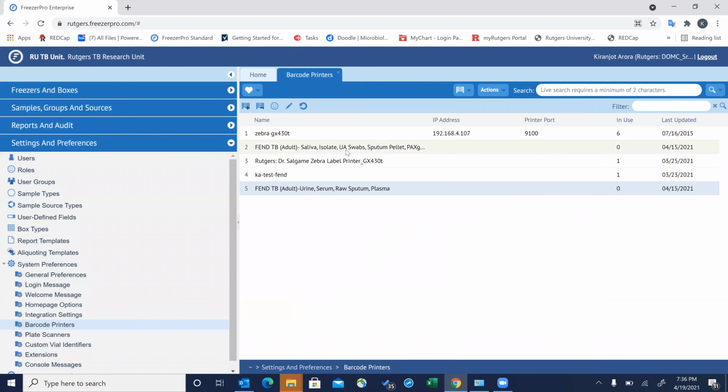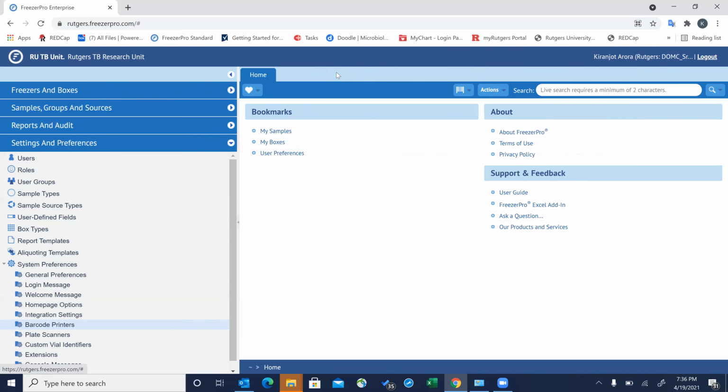So the main concept over here is that, even though it says barcode printers, these are not actual printers. These are printing templates. And when you're printing saliva, isolate, UA swabs, sputum palate, or PAXgene RNA samples for FEND TB adult, this is the printing template you would select. And when you are printing urine, serum, raw sputum, and plasma samples for the FEND TB adult study, this is the printing template you would use. All right.